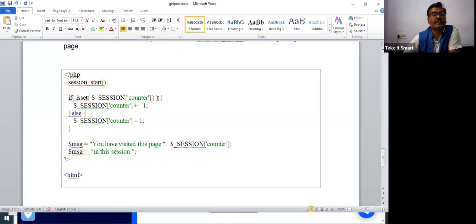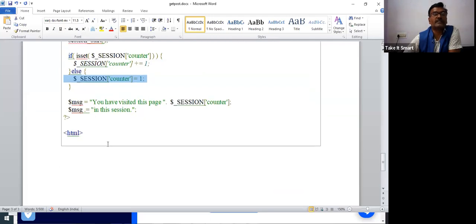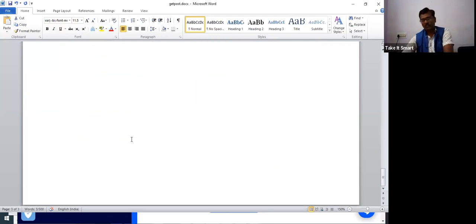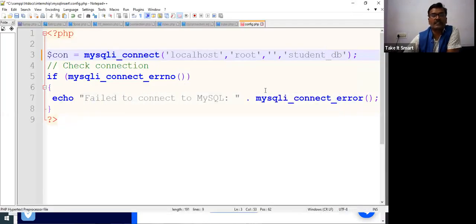In session, we can keep a counter. Counter is a variable in session, and here we can store some value. If it is already set, then we are doing this. Else, if it is not set, meaning first time we are starting, then we will assign the value 1. Okay, now we can print this value. So these are a few concepts, guys. I thought it is very important and you must know it.